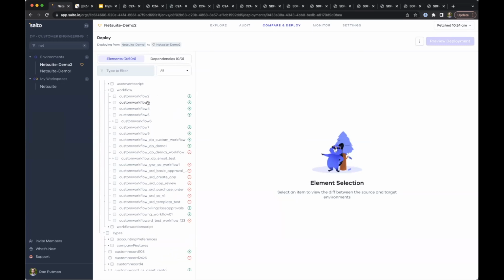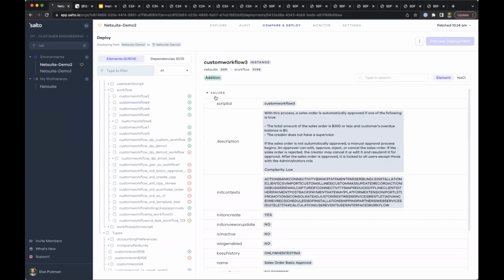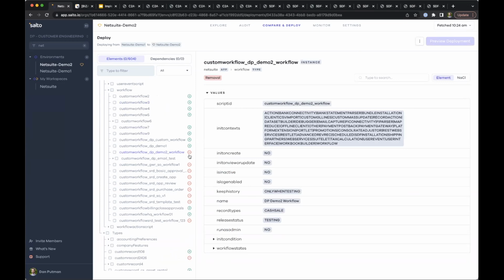And I can see that I've got things that are in demo 1, but not in demo 2. So it'll show up as additions. That's what would happen if I promoted it. Things that are in demo 2, but not in demo 1. So that means I need to remove it from demo 2 in order to align in this direction, right?